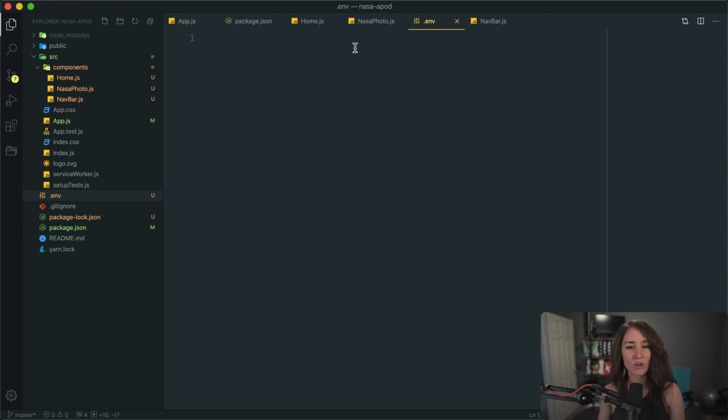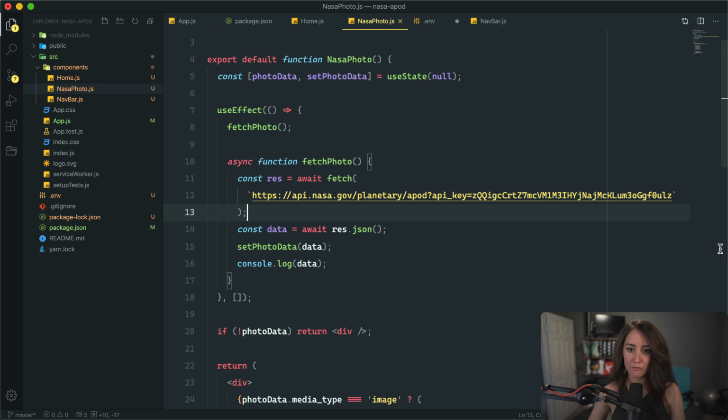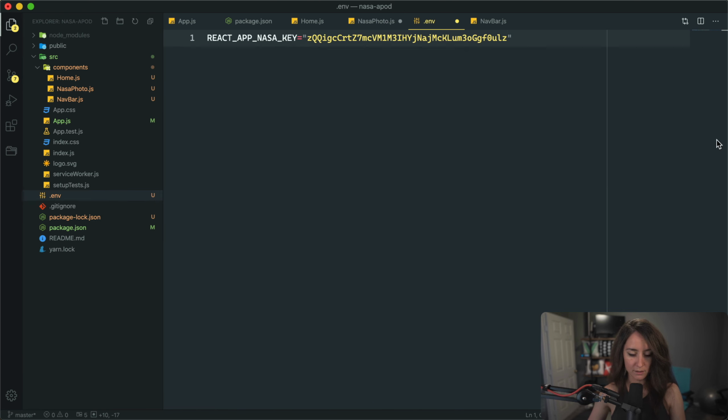Okay, so the way React does environment variables is it always starts with REACT underscore APP underscore, and then you can name it whatever you want. It must be all capitalized, REACT_APP. That's the default, and it tells React, hey, we're about to create an environment variable. Then I'm going to call mine NASA underscore KEY and pull in my key. It is in my NASA photo, so I'm going to grab this key, copy it out of there, and put it right in there. All right, so we're going to save that.